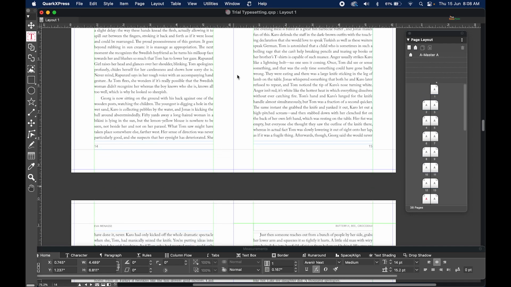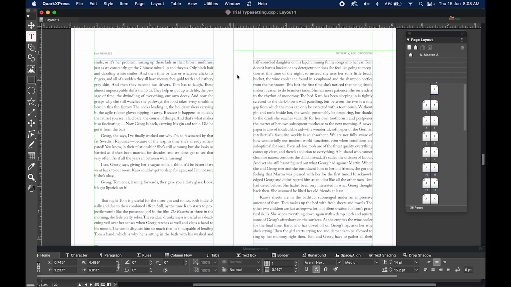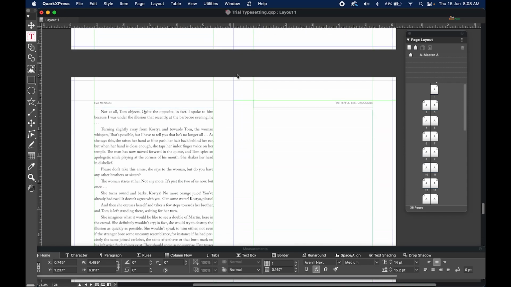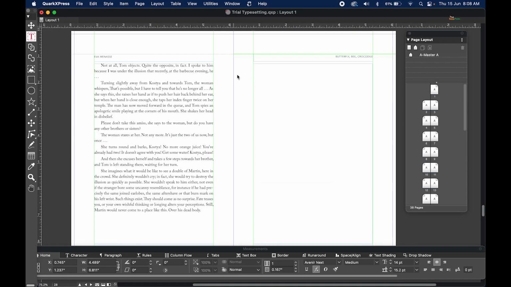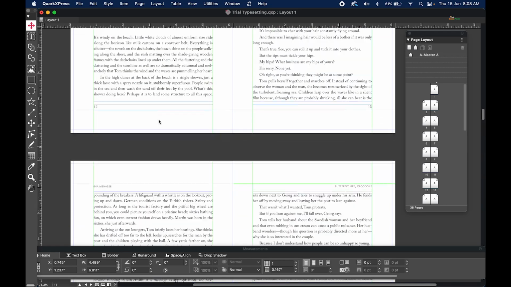Yesterday, towards the end of my lecture, the previous lecture, I was showing you how to bring in an image. The image has come, and Quark automatically, as you can see, I'm scrolling, Quark has automatically provided extra pages at the back to hold that text overflow that was caused by the placement of the picture.